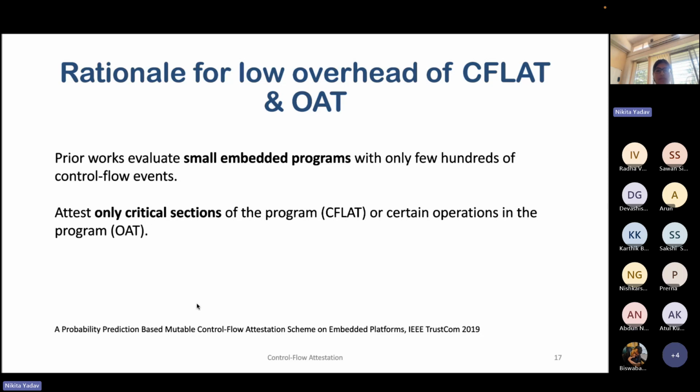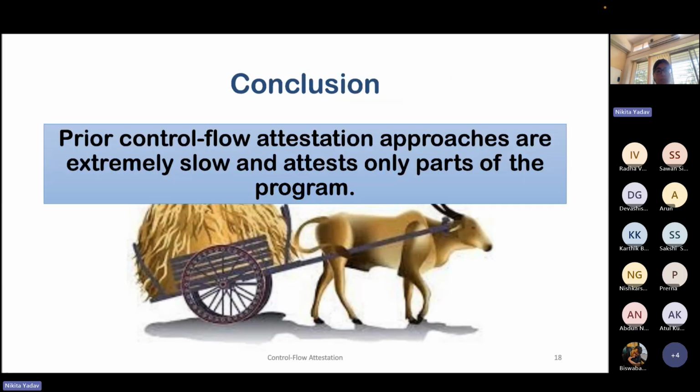It has been shown in prior works that if you attest only some critical sections of the program, then there could be bugs in other parts of the program which can be exploited to still tamper with the execution of the program, and it will go undetected because you are not attesting the entire execution of the program. So we concluded from this study of the prior works that they are extremely slow and they attest only some parts of the program.